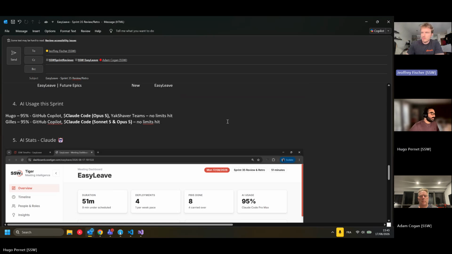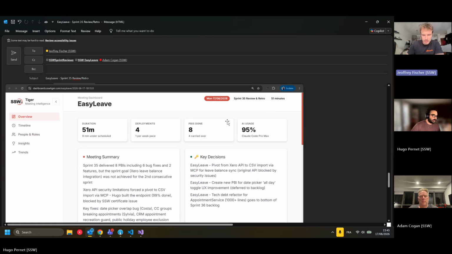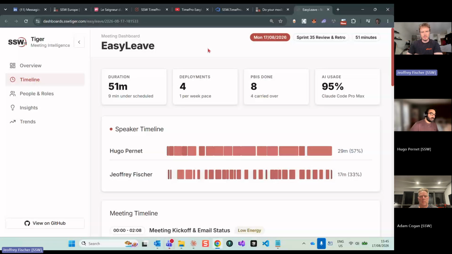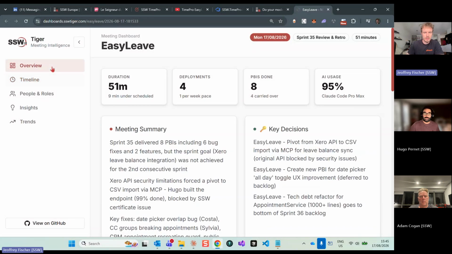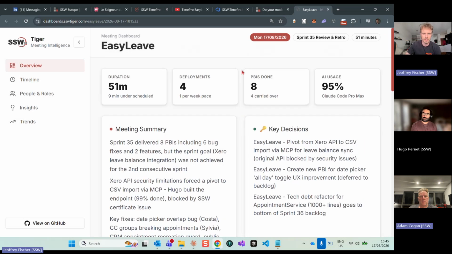I'm going to take over screen share because I'm going to show now our Cloud AI stats. So here we are, and you should be able to see it now. Yes. All right. So let me go to overview first. This is SW Tiger, and it basically builds a summary of the previous meeting that we had. First tab here is overview. I looked into it and it covered most of the topics that were covered before.